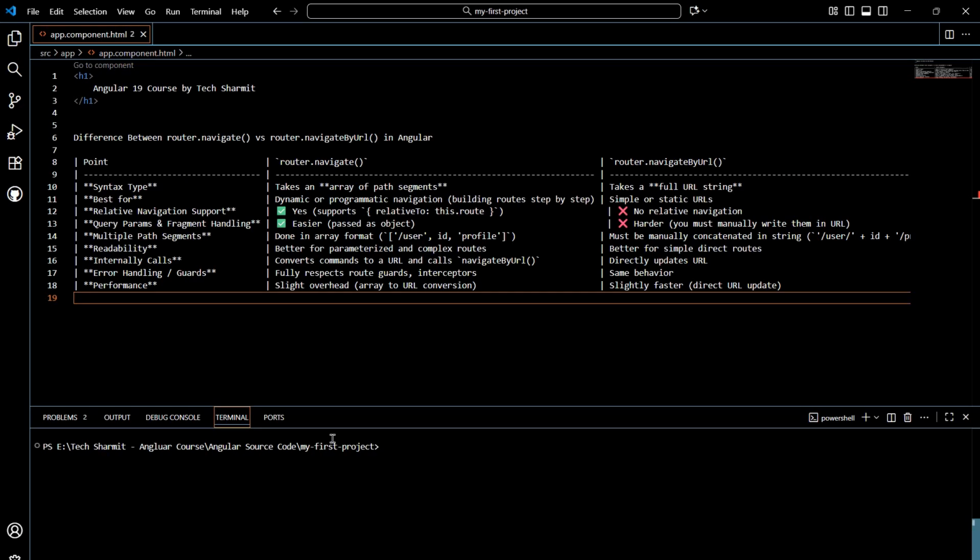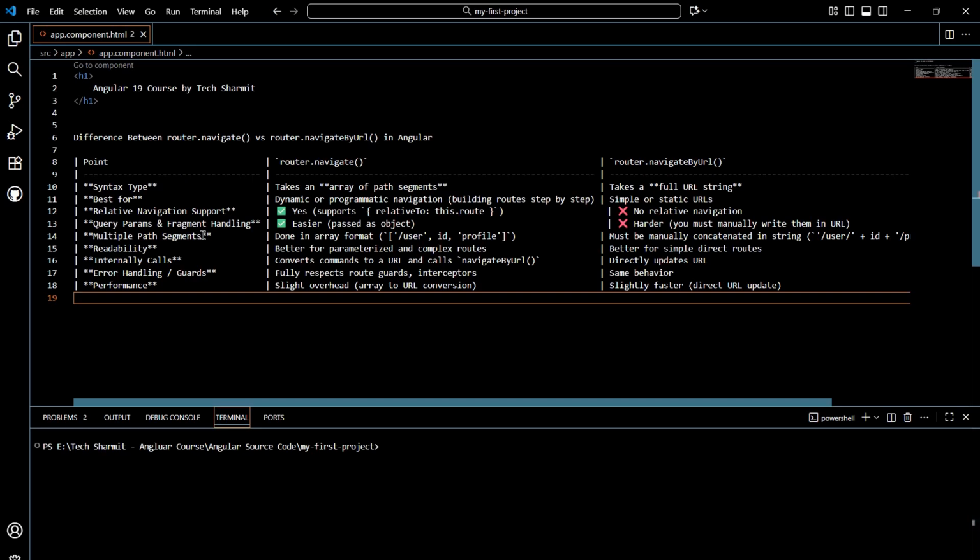Okay. Fine. So let's start. Here you can see I have prepared one table, which will help us to understand the differences between both of the methods. The first column of the table shows the pointers on which we are going to differentiate the things: syntax type, best for, relative navigation support, query param fragment handling, multiple path segments, readability, internally calls, error handling guards, and performance. So this is the first column which will tell us about the pointers.